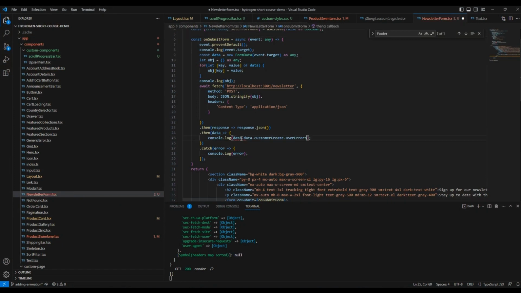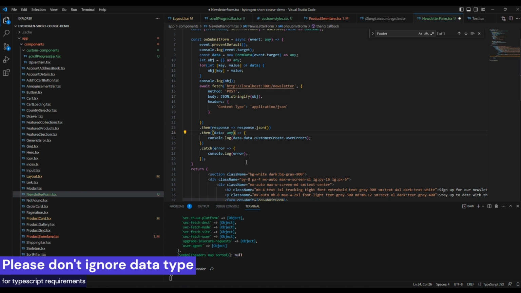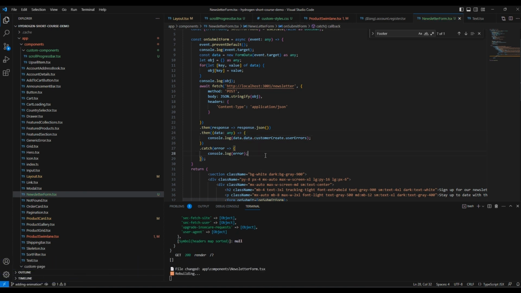So in my data, I'm gonna add dot, then extend. Why is there a red flag? Data is of type unknown. If you are in TypeScript, then you need to set this data. I'm gonna say any, so it will remove that error. Now save.